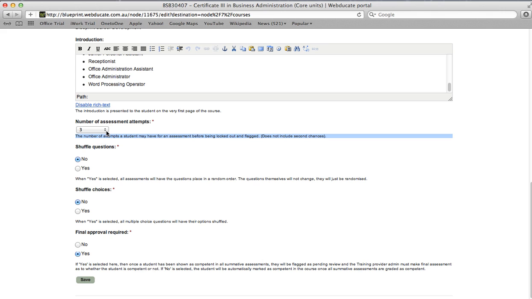So if a student has 3 attempts and doesn't pass the assessment, then the system will lock them out of any further attempts at that assessment. They can see other assessments, they can do other assessments, they can see their content. That particular assessment though, they will be locked out. The nominated trainer will be notified that a student has been locked out, and you can give as many second chances as you like. But we suggest that once a student's been locked out, they really do need to have some human contact, so give them a call and find out what the problem is with the assessment.